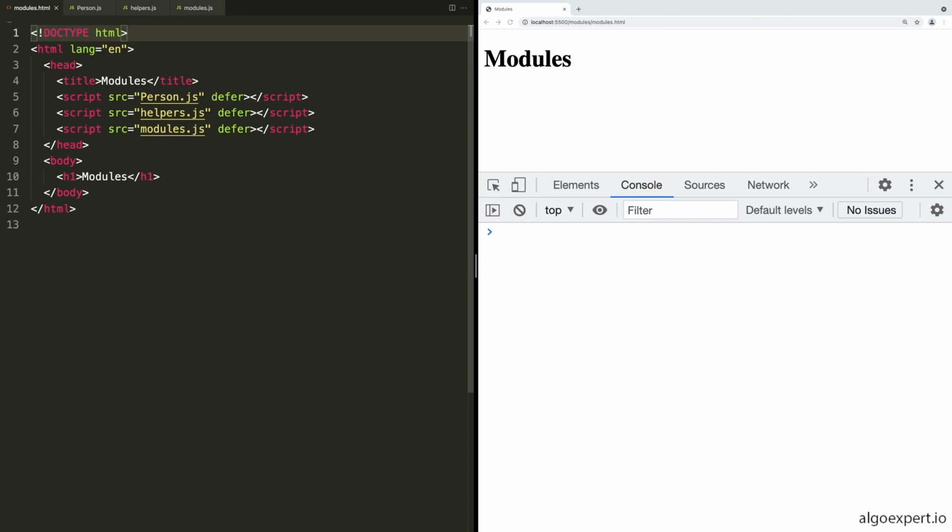In this video, we will be discussing modules within JavaScript. So here we have an HTML file, and it has three different scripts: person.js, helpers.js, and modules.js. So we can go into these three files.